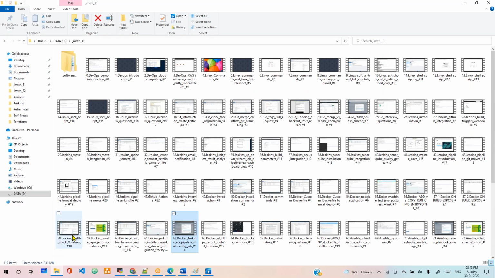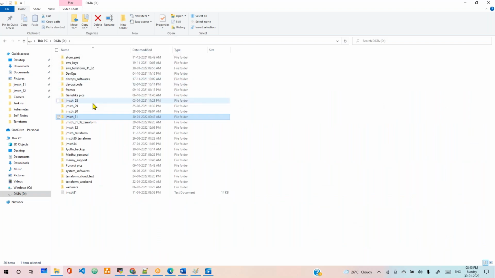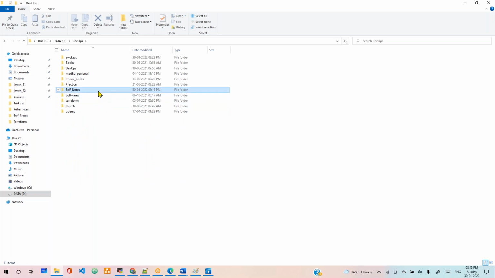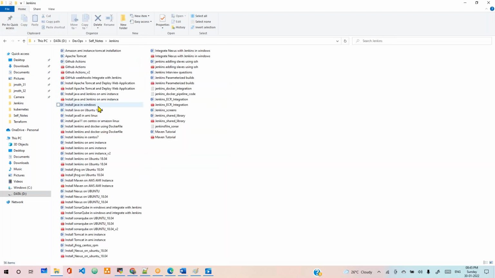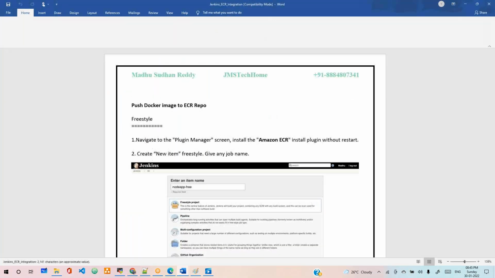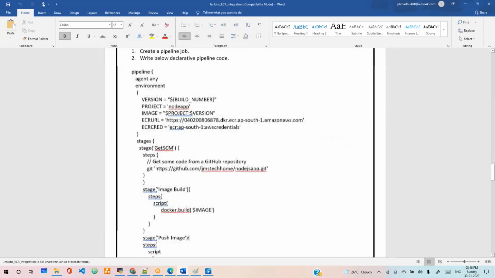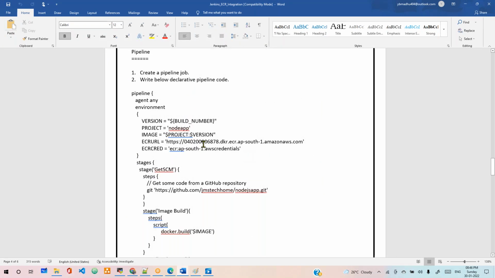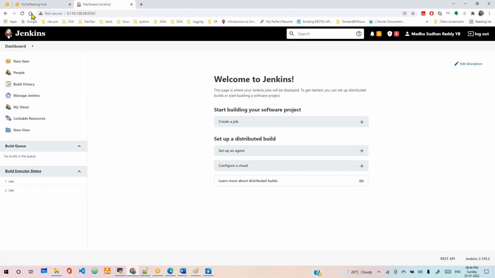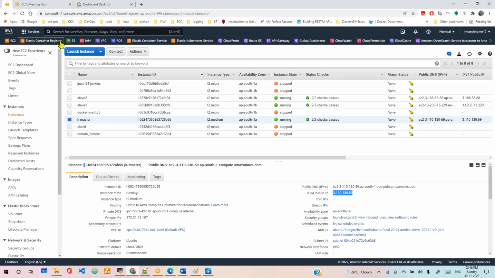For that, I need the document for Jenkins with ECR integration. Go to DevOps self notes, Jenkins with ECR integration. This is the one we already discussed. We are not discussing the freestyle; let's discuss the pipeline today. Now let's create one repository here in your AWS account. Go to Elastic Container Registry.